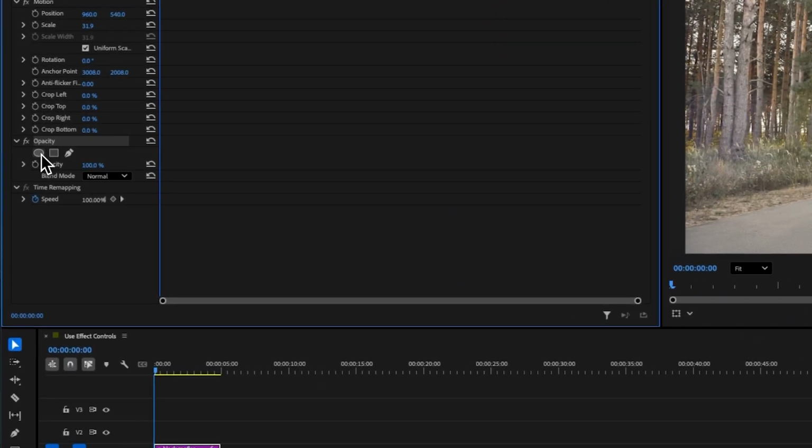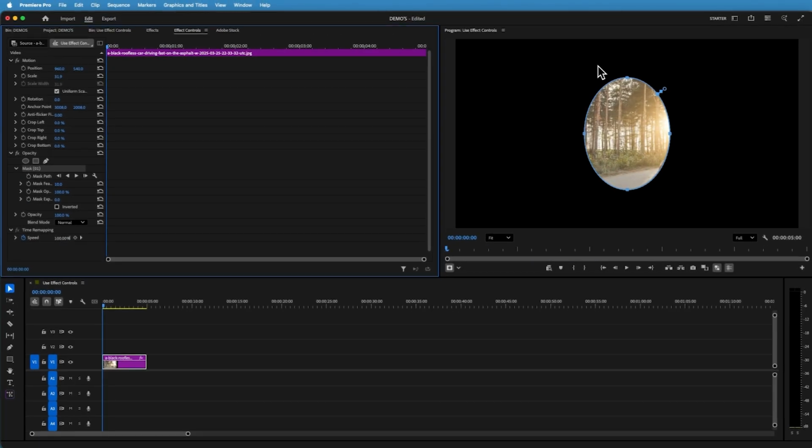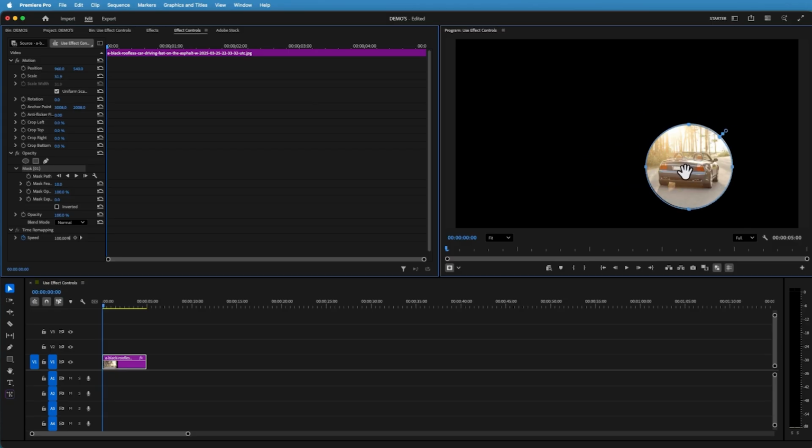And then you can also mask the opacity of your clip. Say for example, if I want to put this car into a circle, I can click on this circle. It will then create a circle. If I hold Shift and click on this handle, it will make a perfect circle. And then we can position this over this car.